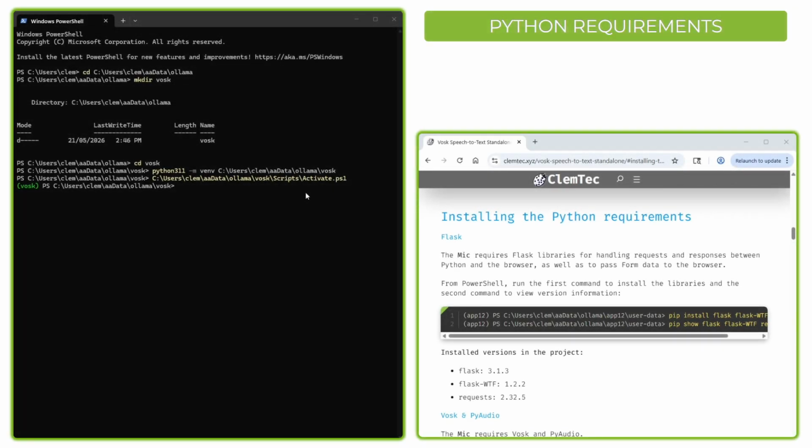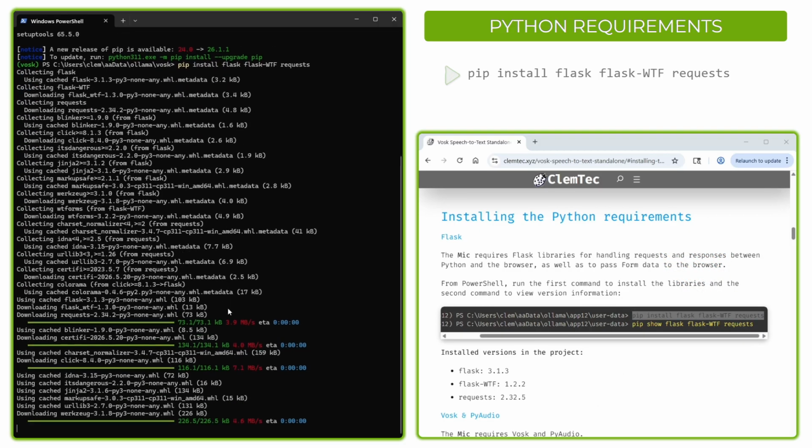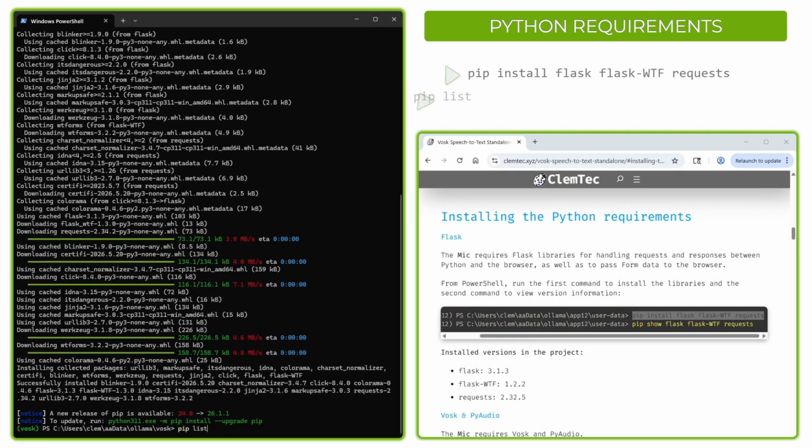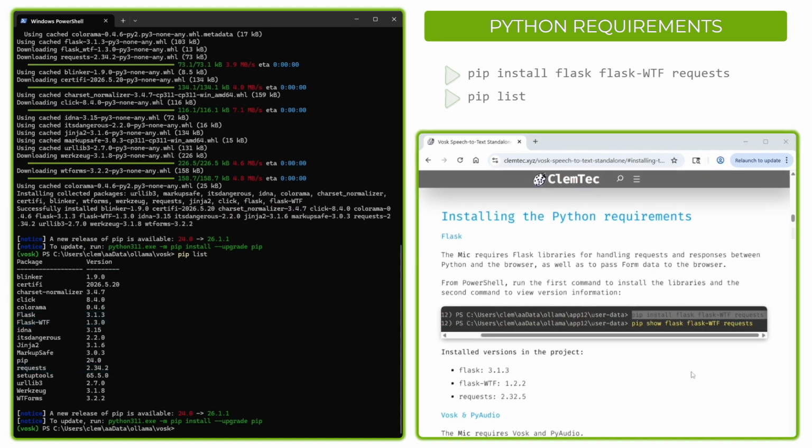Installing the Python requirements. Before we start, let's see what Python libraries we have, so later we can tell which additional support libraries get installed, using the command pip list. Let's go ahead and install Flask, Flask-WTF and requests. Let's inspect the library versions. These are the latest builds and we'll be proceeding with these. Install Vosk and PyAudio, then check the versions.